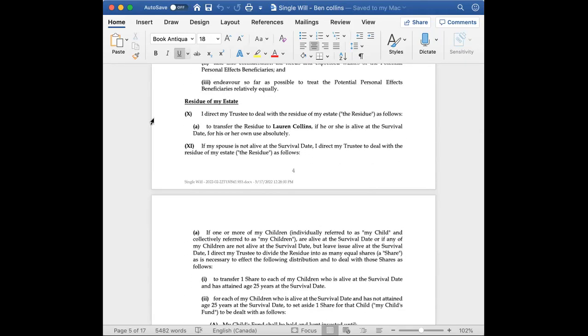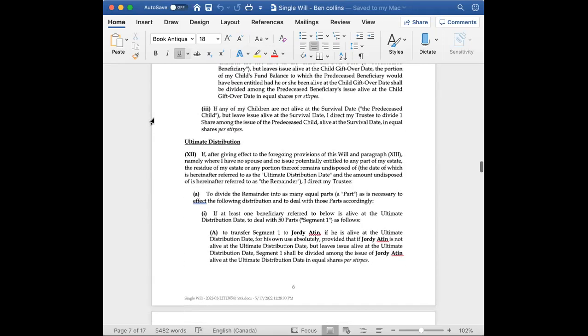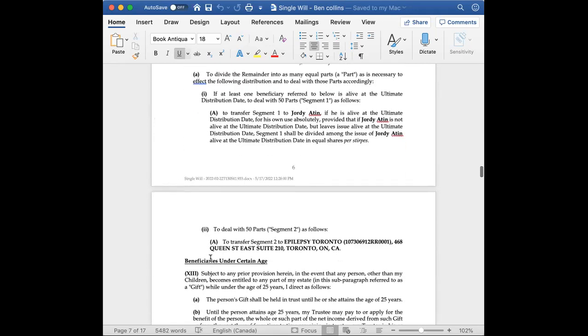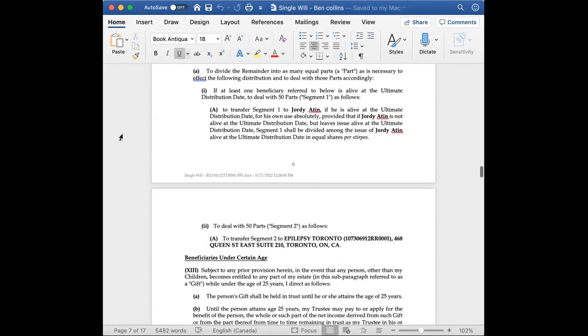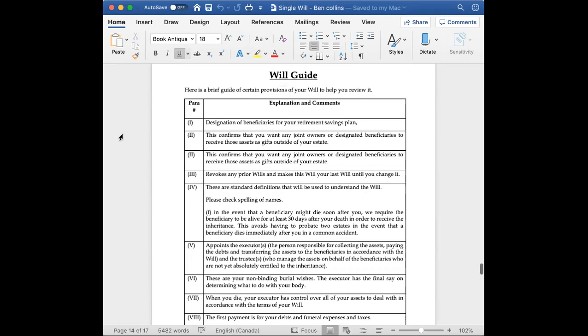And here's the residue. So Lauren, if not Lauren, this trust for the children. Ultimately, half to Jordy, half to Epilepsy Toronto. And if we scroll all the way down, we get to our nice little will guide at the end that guides to the different clauses. So that's how you would go through it.